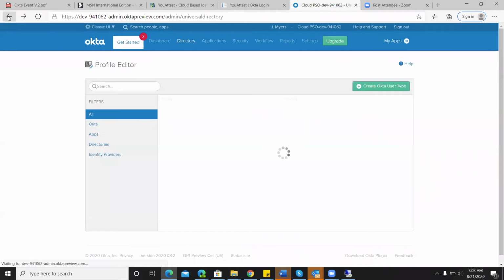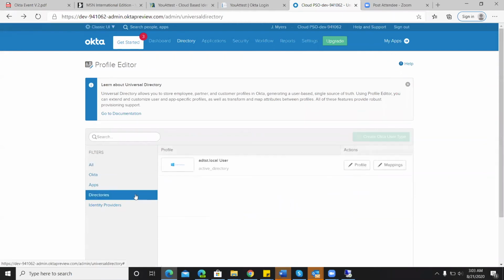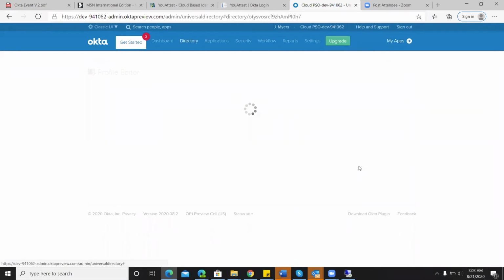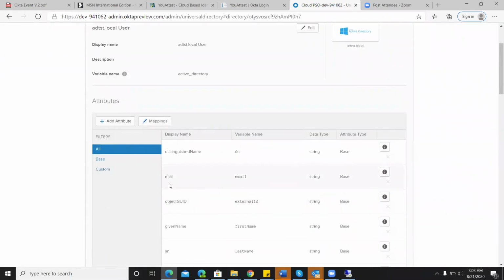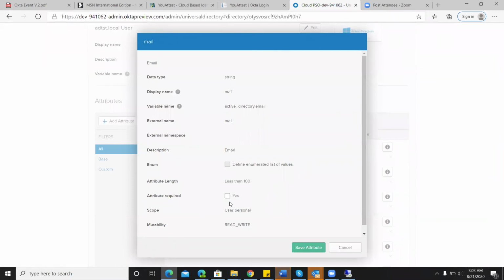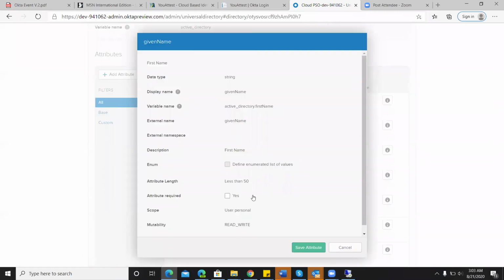Then we're going to go back out, select directories, select Active Directory and Profile. And we're going to make similar changes to mail, given name, and SN attributes. We don't want these required, so when we click into these, make sure that box is not checked yes. So like I said, we're going to do these for mail, given name, and SN. The attributes do not need to be required, so we're going to make sure that box isn't checked for these three.